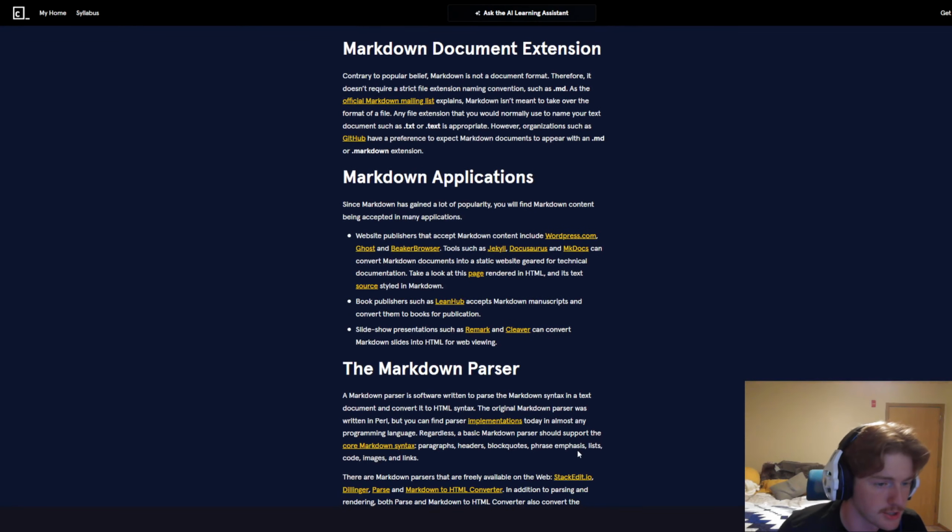Markdown applications. Since Markdown has gained a lot of popularity, you'll find Markdown content being accepted in many applications. Website publishers that accept Markdown include WordPress, Ghost, and Beaker Browser. Tools such as Jekyll, Docusaurus, and MkDocs can convert Markdown into static websites geared for technical documentation.